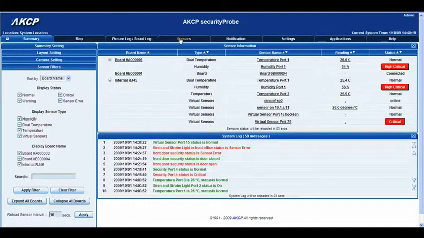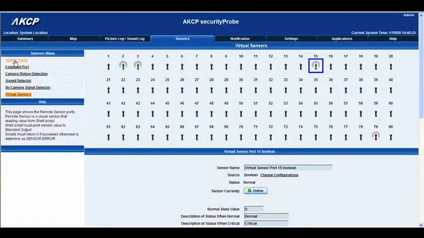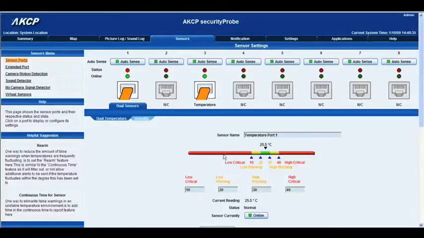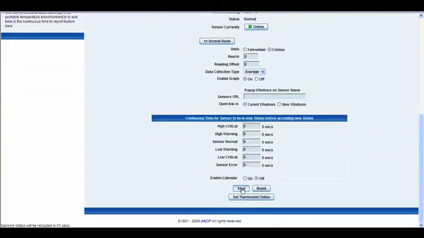So let's go back to our sensors, and we'll go to our sensor ports, and we're going to go to our dual sensors. And first of all, let's take our temperature into a high critical, and we'll just save that. Just wait for that page to reload.